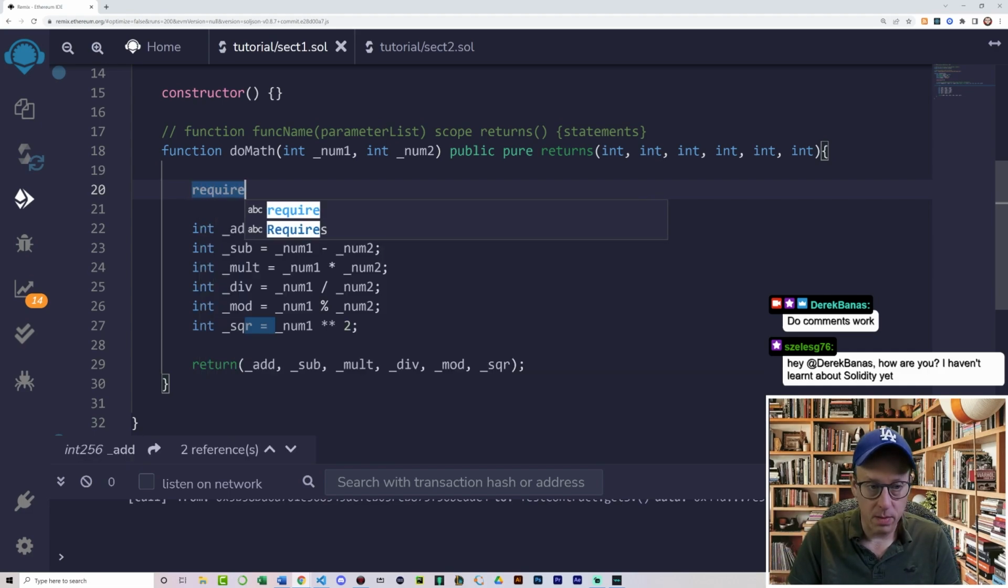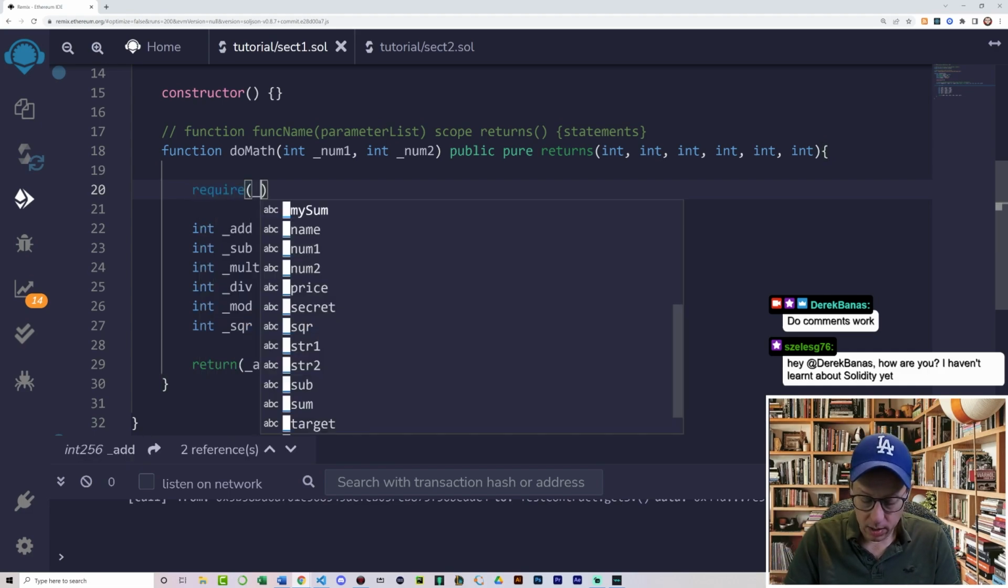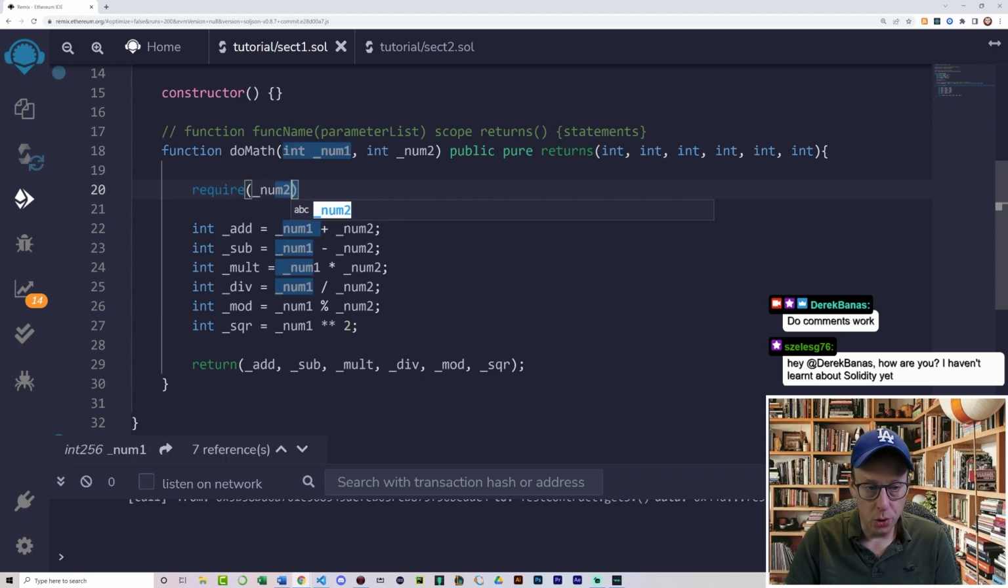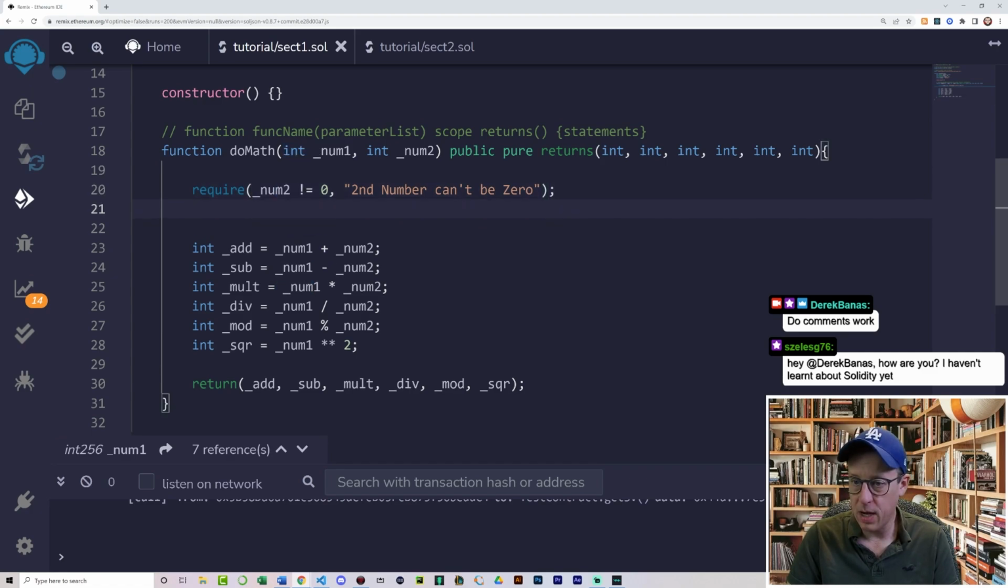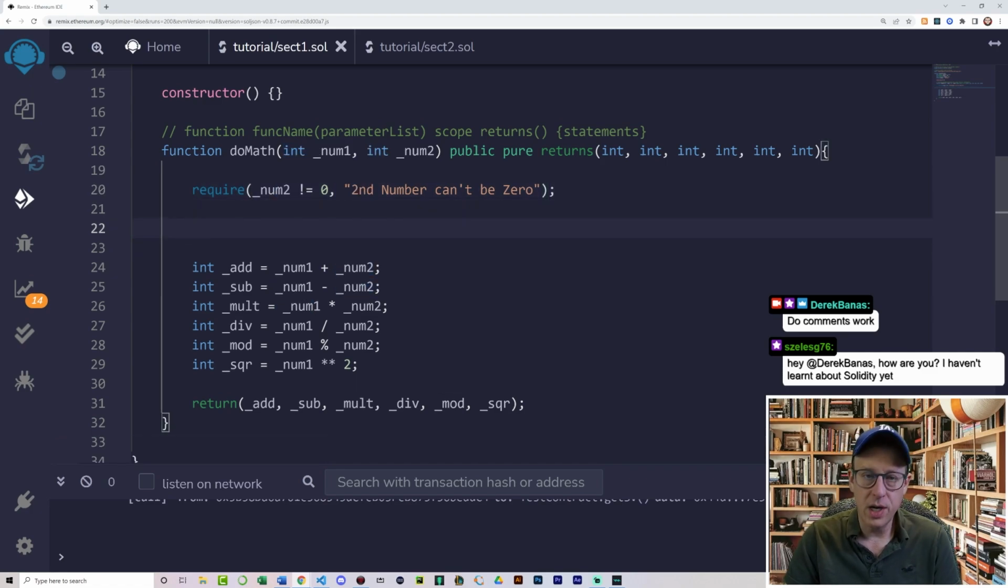Well, we can just come in and say require num2 is not equal to 0. All right. And then if you want an error message to come out on the screen, you could say second number can't be 0. Like that, and throw in a semicolon. Now there's a couple different commands we can use here to handle certain different errors.